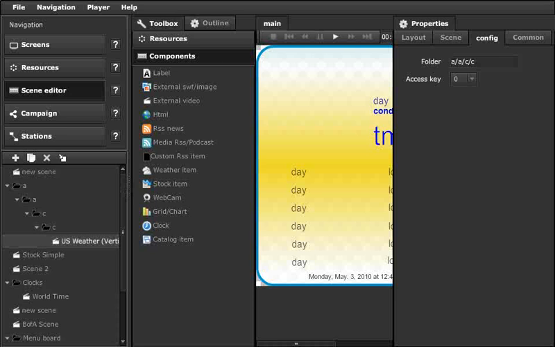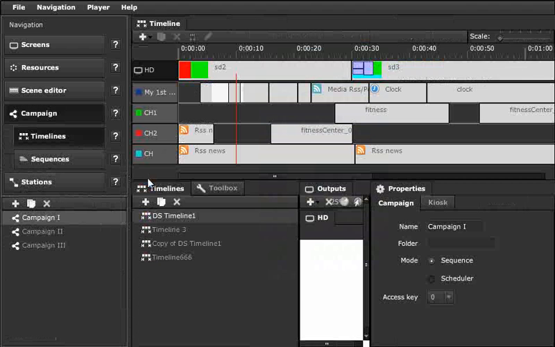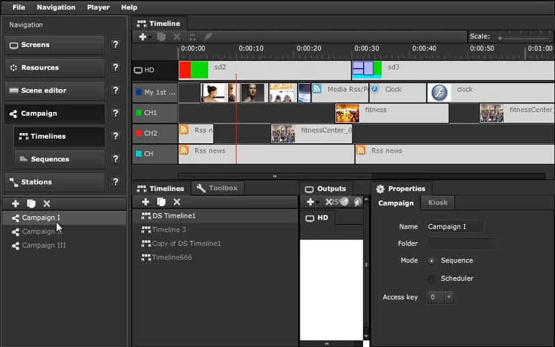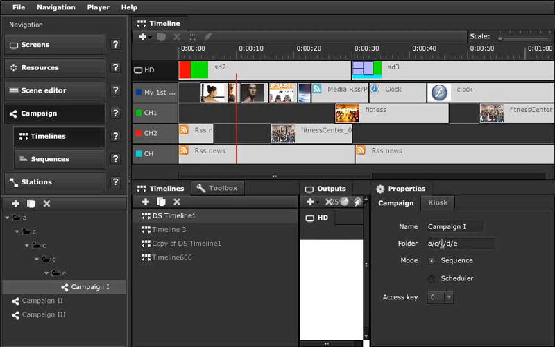And the same is true for campaigns. If I click on campaigns and go to my campaigns, again if we click on a particular campaign, we have the folder under the properties, and again we can type in a path, press enter, and create the exact same folders and filtering system for my campaigns.